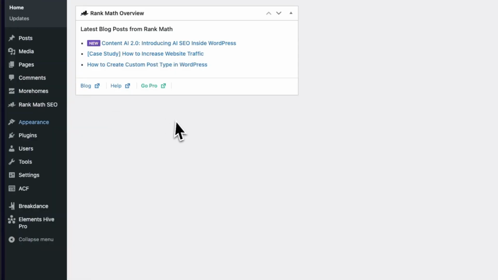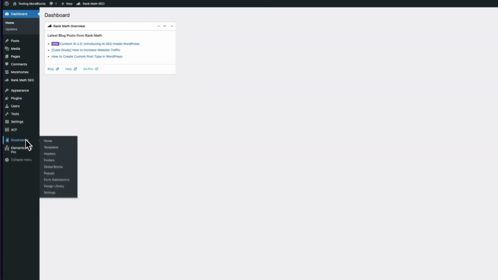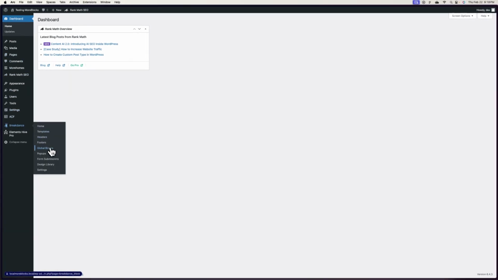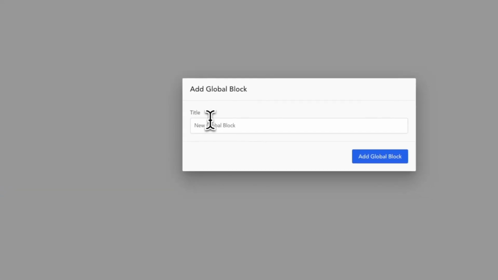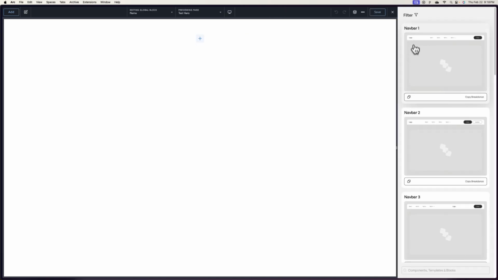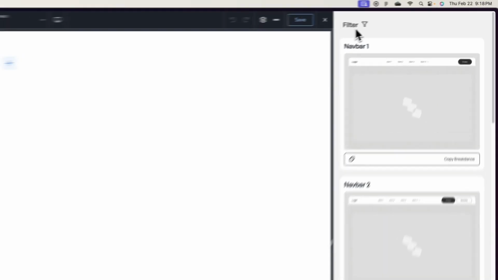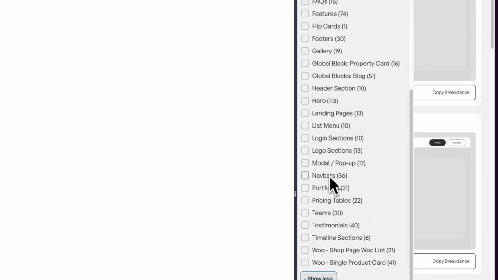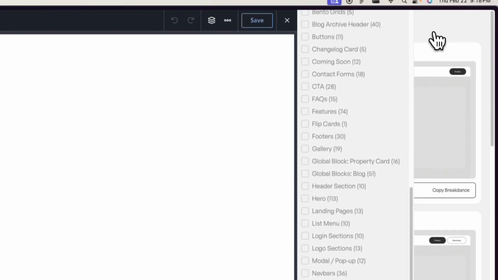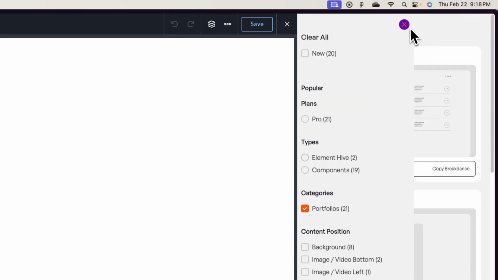All right, so I'm going to open a WordPress development site, and over here in the back end I'm going to add it as a global block. So click on global block and then add global block. Let's just give it a name like "core name", why not? And add it in Breakdance. In here, I am going to trigger the extension. Whatever trigger you use for your extension, click on filter, and then I'm going to look for portfolio. After it loads up, I'm just going to close that.